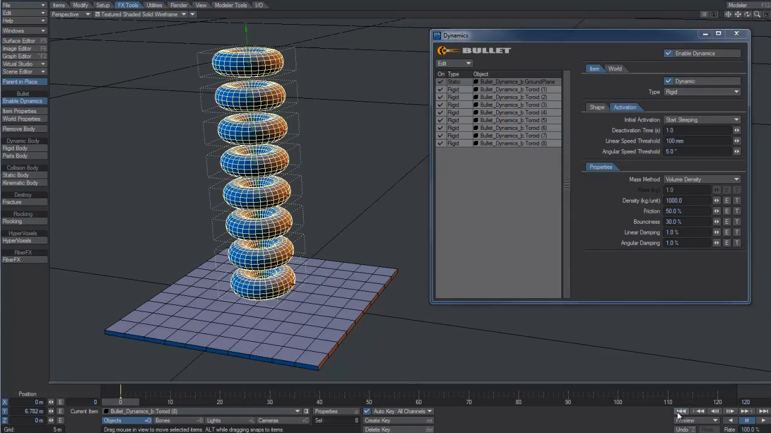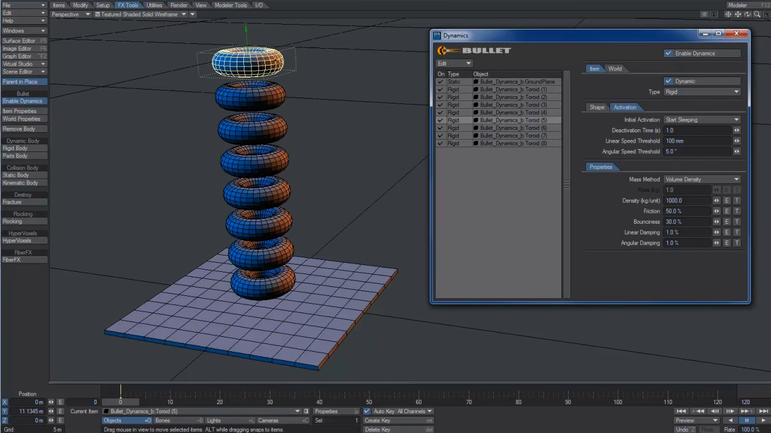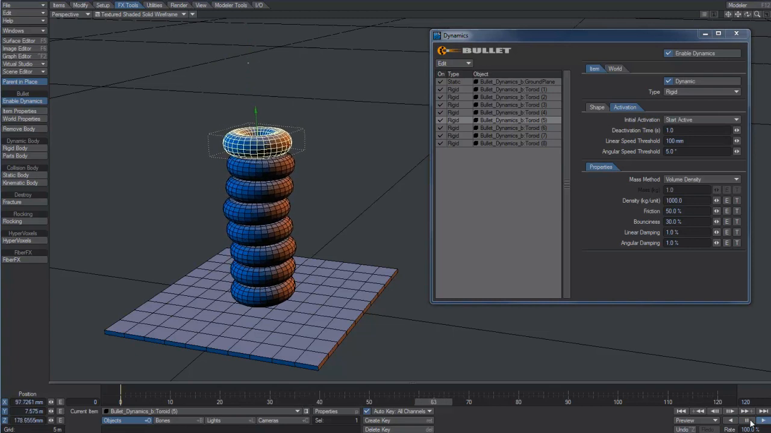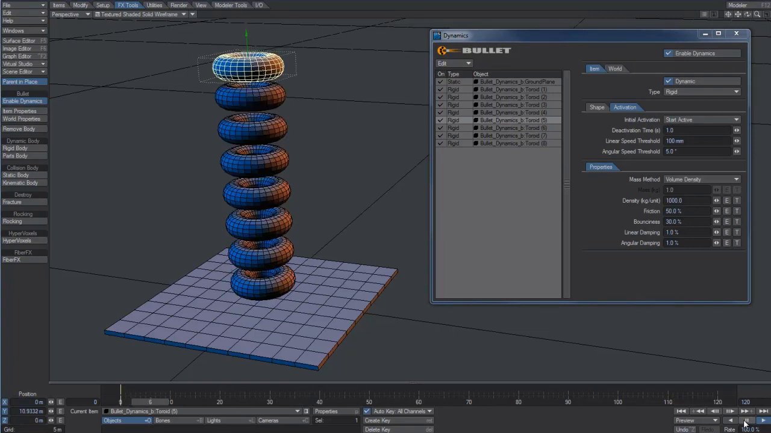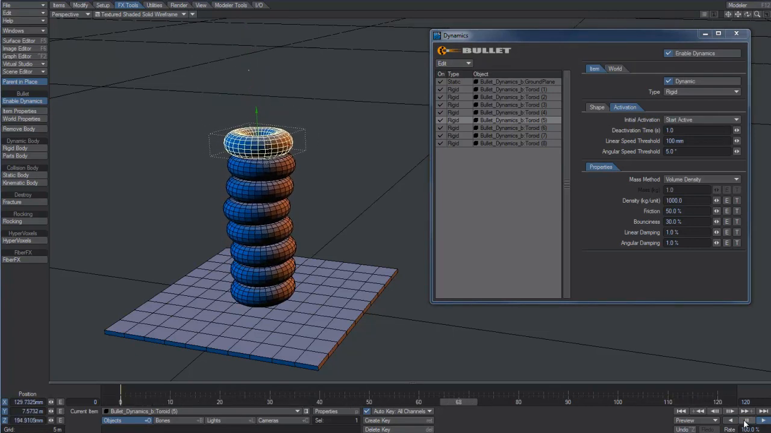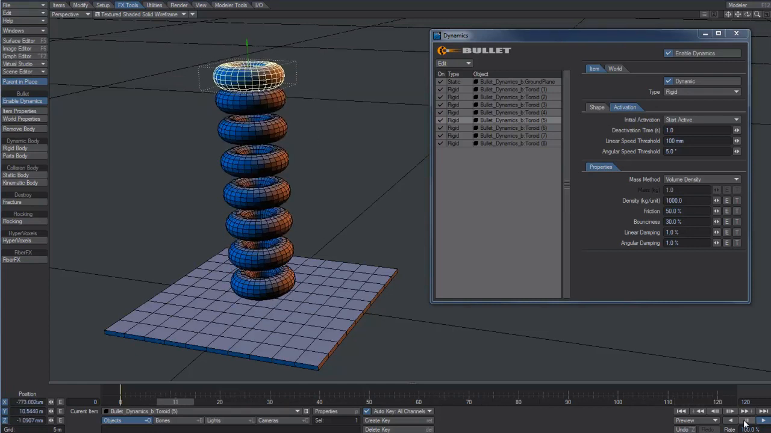Let's set this option for the currently selected objects. If we play the animation, nothing is happening, since the dynamic object needs to be activated by a collision with any other dynamic body. Now, let's select the toroid on top and change the initial activation back to start active. As the mesh collides with the second toroid, this one stops slipping and starts to fall down, generating some kind of a chain reaction. Let's see how the Activate and Last Key option works.